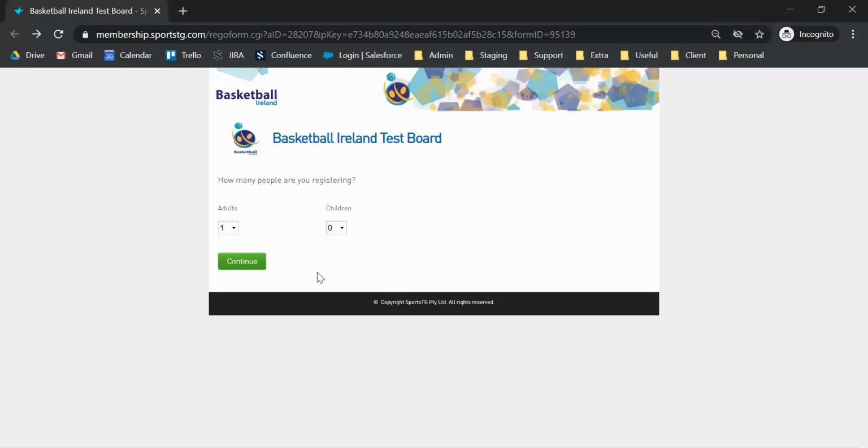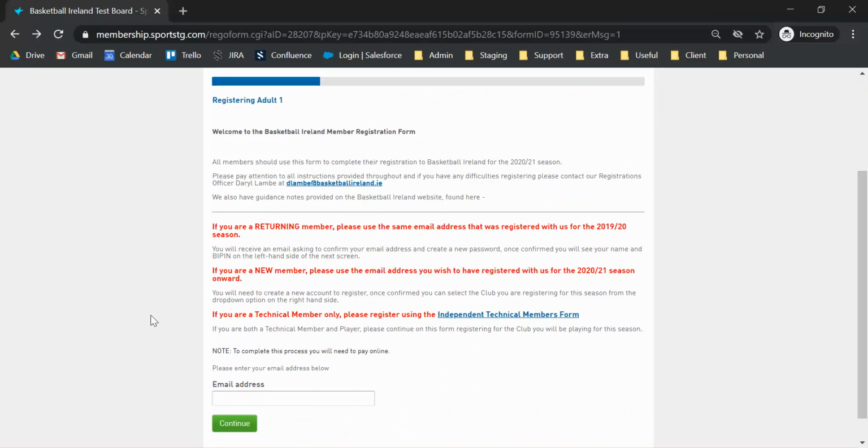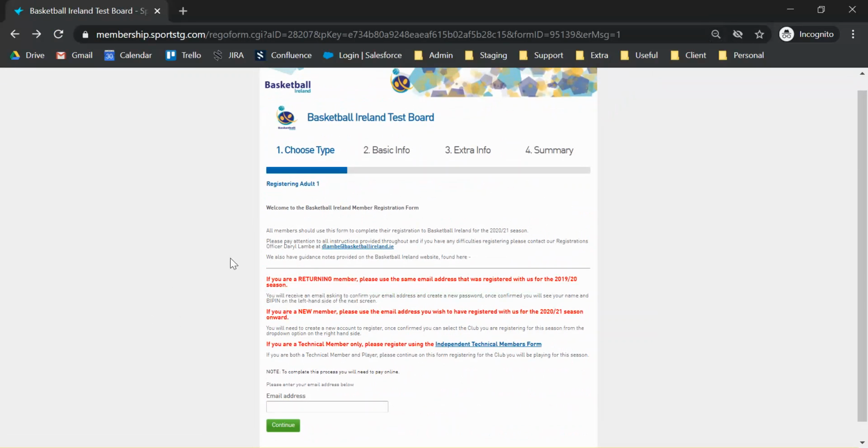So if I just hit continue here, the key thing around how our registration process and forms work is effectively you need to create an account with an email address. And then within that account, you will have member profiles exist within it. So what the first step will be for pretty much every member coming in next week is they're going to need to put in the email address.